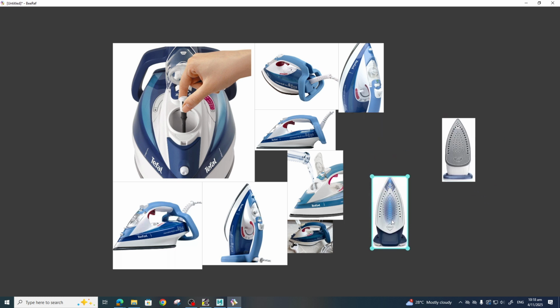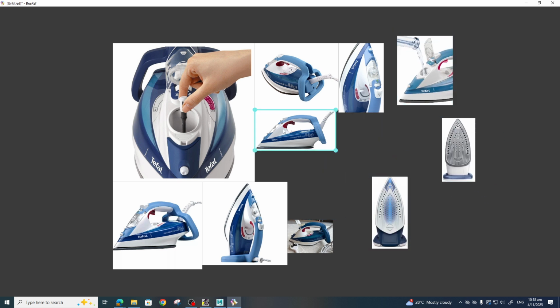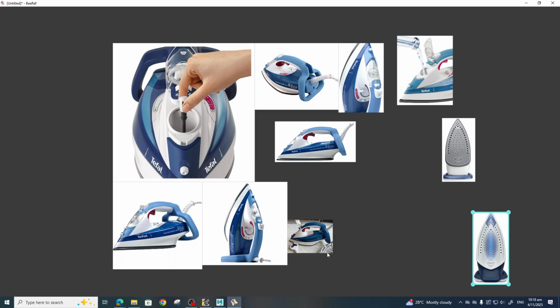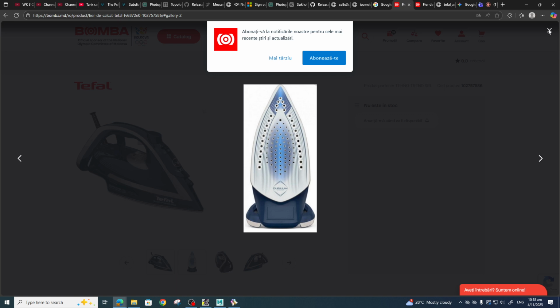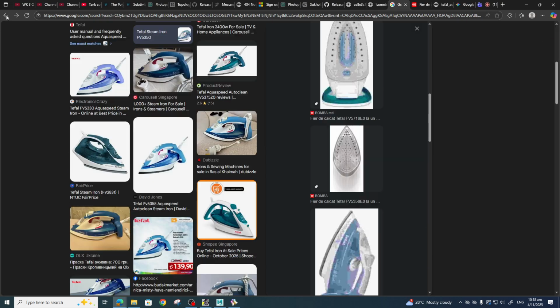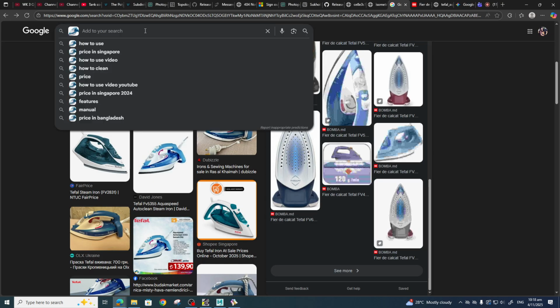So I'm just going to move this around. Okay, we don't really have a top view of this. So I'm going to go and search for more images again. So let's go back one more level and then I'll say top view.